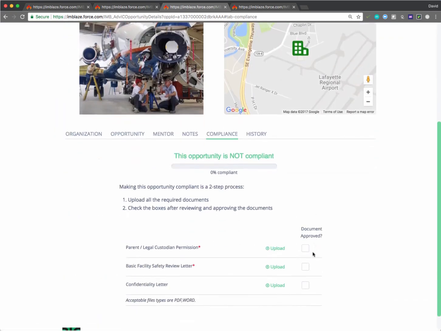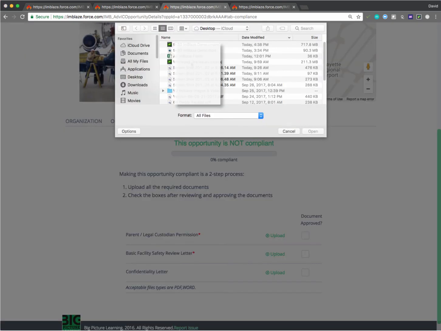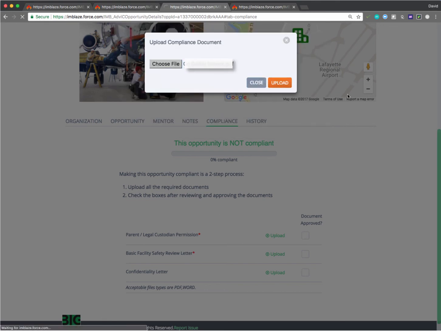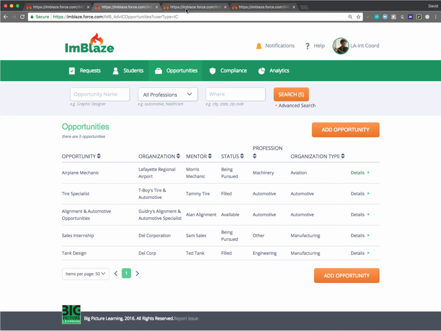Compliance is where teachers can upload compliance documents, and the internship coordinator can vet and approve those documents. ImBlaze allows schools to set the expiration date for these documents so that they can ensure that their internship compliance documents do not expire.